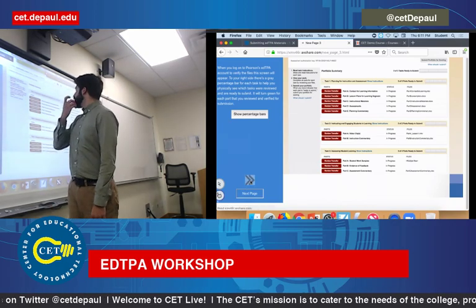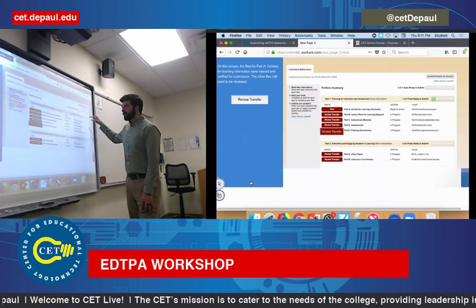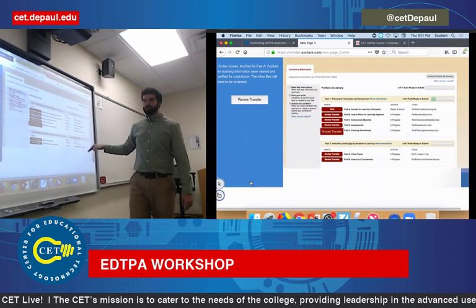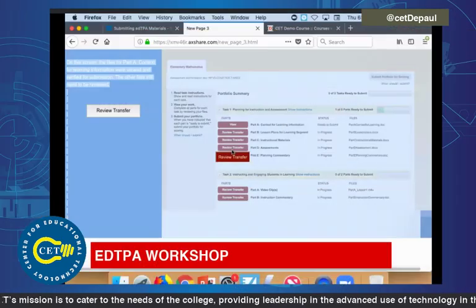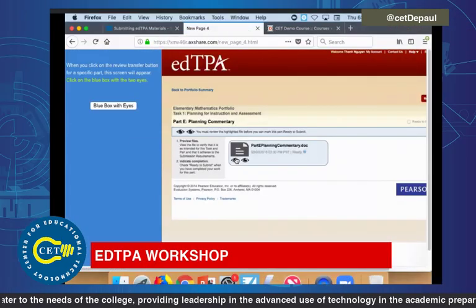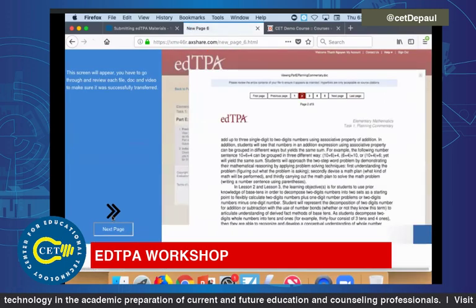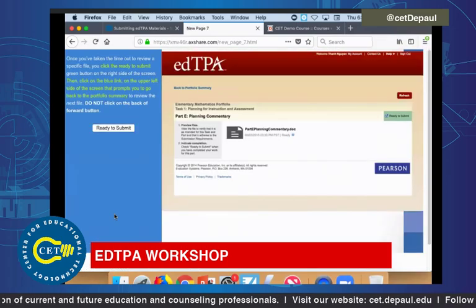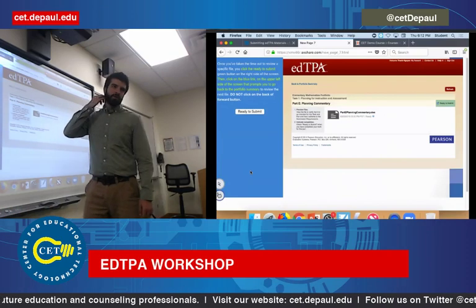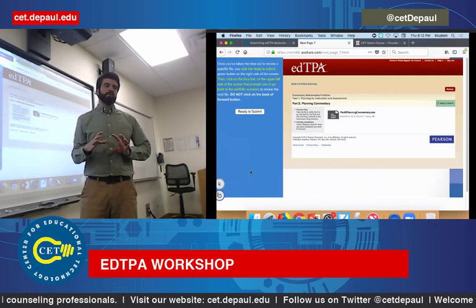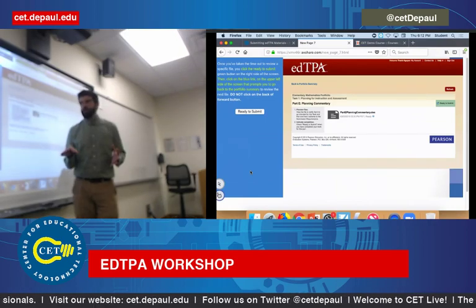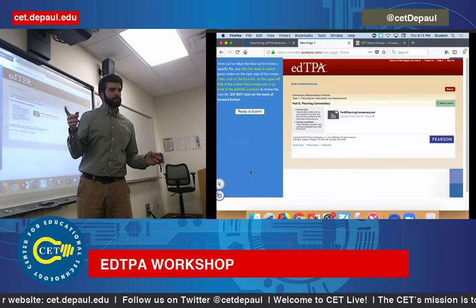But there is a little percentage bar that comes across as you do each one of these tasks in Pearson. You're going to review the transfer, click on the creepy little blue eyes to look at each document, and when you get done at the end of my mock module, you'll have a little confirmation blurb, and then you'll have a ready to submit as well. So once you've gone through all of them, you'll have the option to submit everything. I didn't write on the board. I don't think you can see it in this shot.